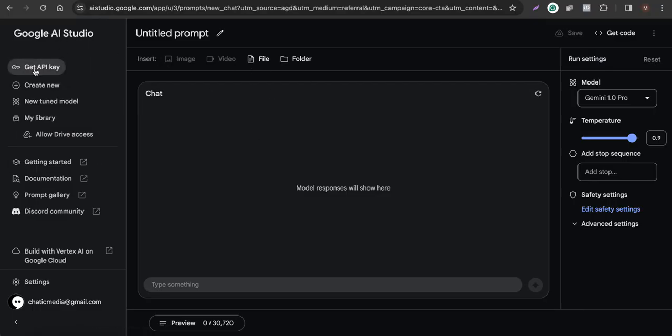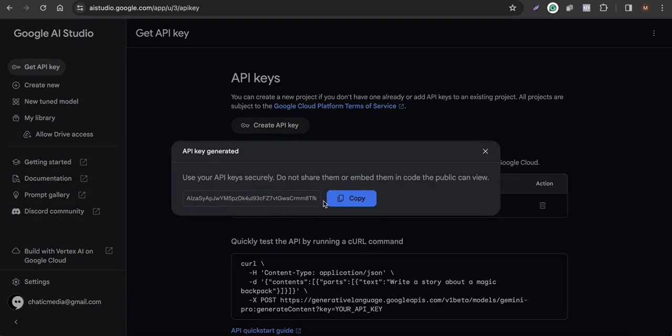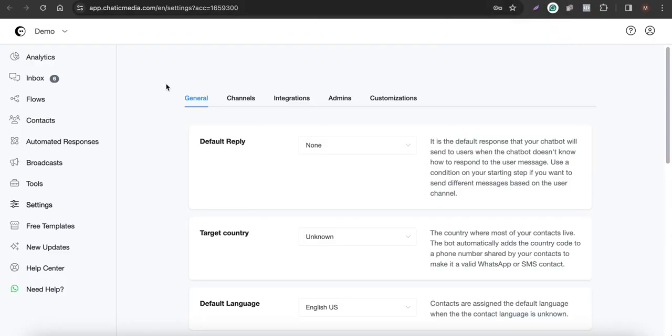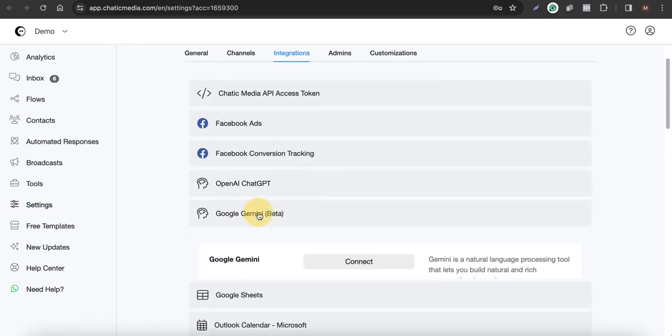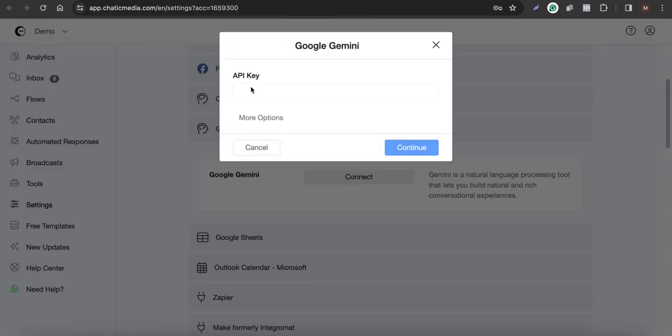Here you will have the option to create your own API keys. We already have some API key created, so let me simply use that one, copy it, and go to the settings in your account. Click on settings, and in the integrations you will find Google Gemini, which is in beta mode at the moment. Click on connect, and simply plug in your API keys right here.